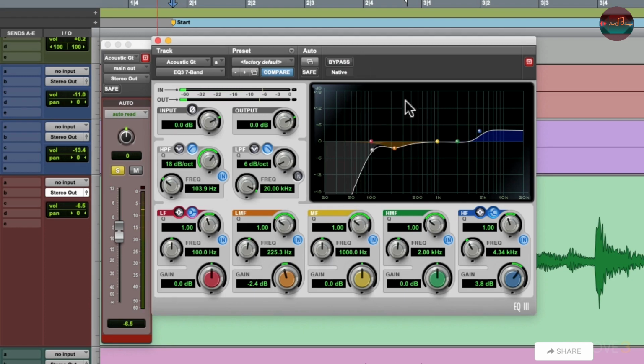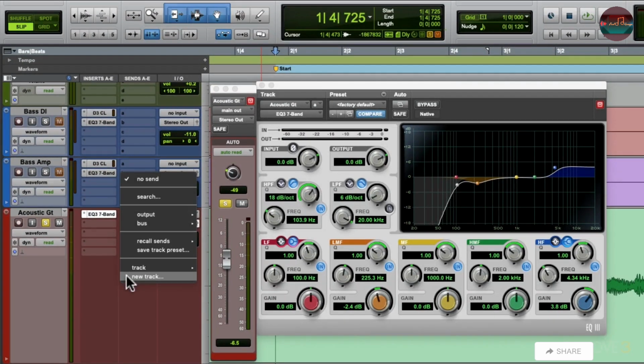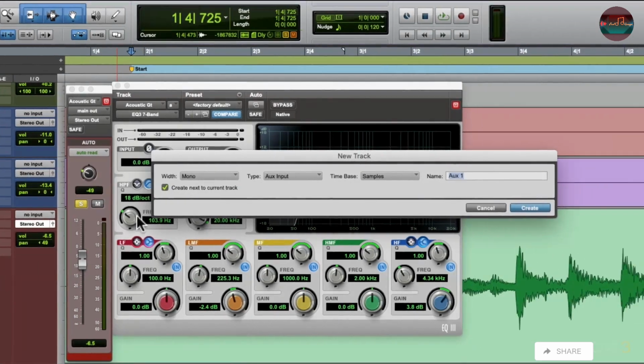And by reducing the low end in this area, it'll make more room to hear the bass and make the guitar track less muddy. Let's pan it back to the left side, not fully, right about there. But to make it sound wider, let's add a delay to this. So go to the sends, create a new track, mono, aux input, and I'll name it acoustic guitar, right?